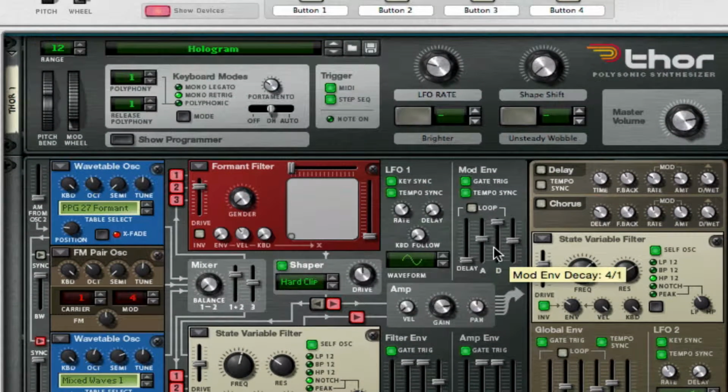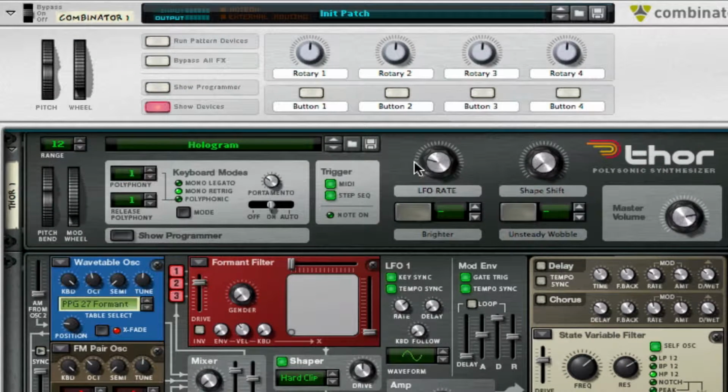The next big step in this, from making this sound to making a very dirty sound, is we want to turn up our LFO rate on our Thor, our macro controls, and we want to turn up the rate to 127. We want to turn the slope shift to 64 right in the middle. And this is our new sound.